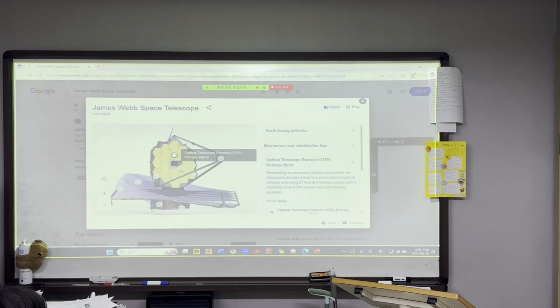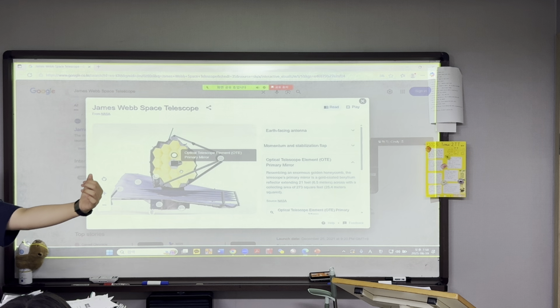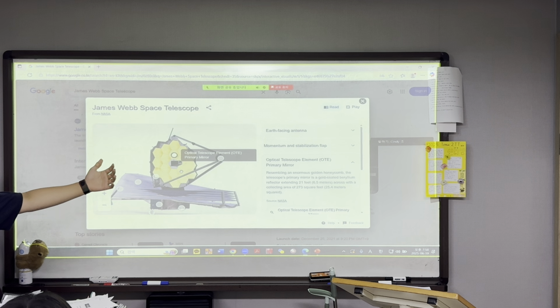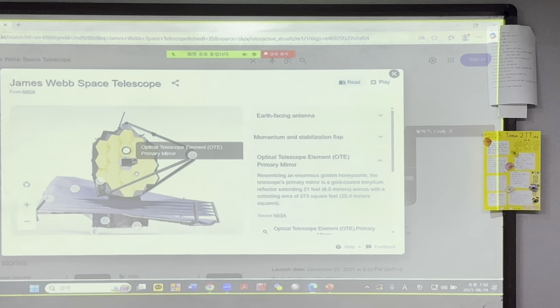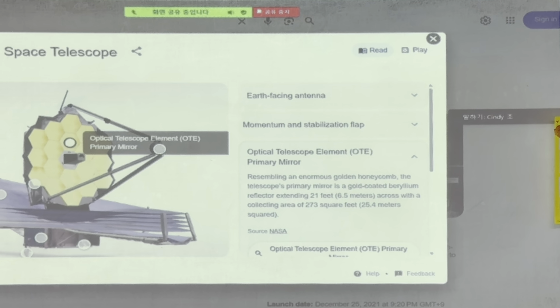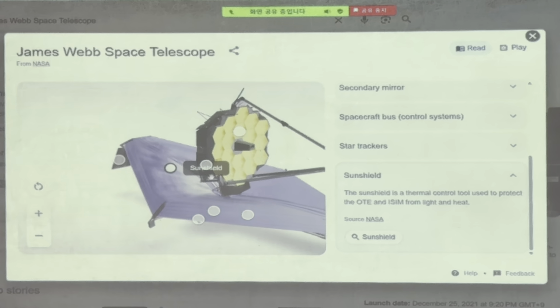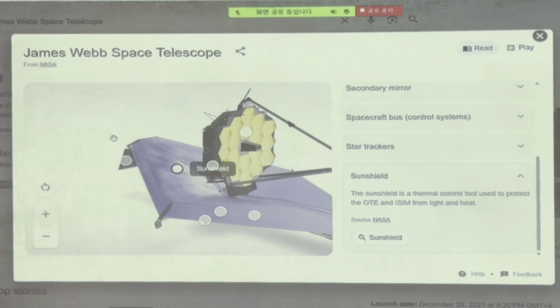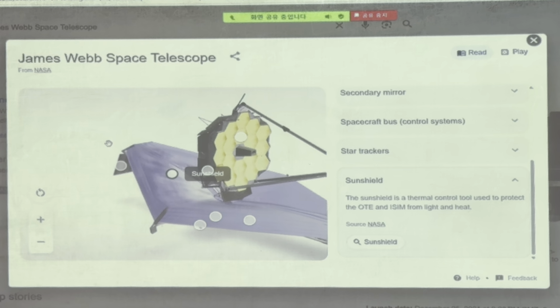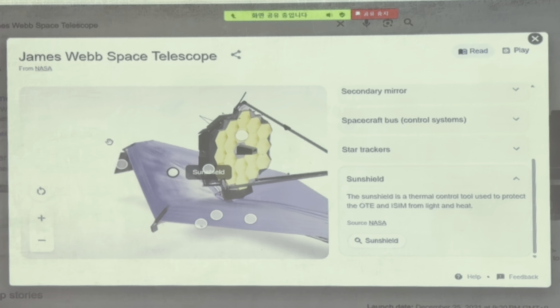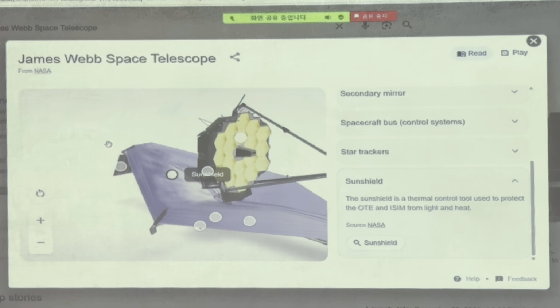So this mirror is basically the most famous part of the James Webb. When it was launched, it was folded like this shape, but after it arrived the outer space, it became a giant mirror. It's made of a golden beryllium, and as I said before, it's 6.5 meters wide. This sun shield was made to protect James Webb's massive mirror from outer space attacks, such as meteorites or any explosion in the outer space.